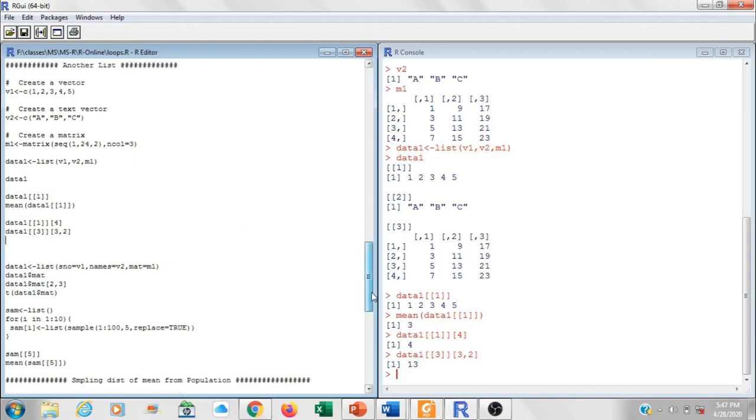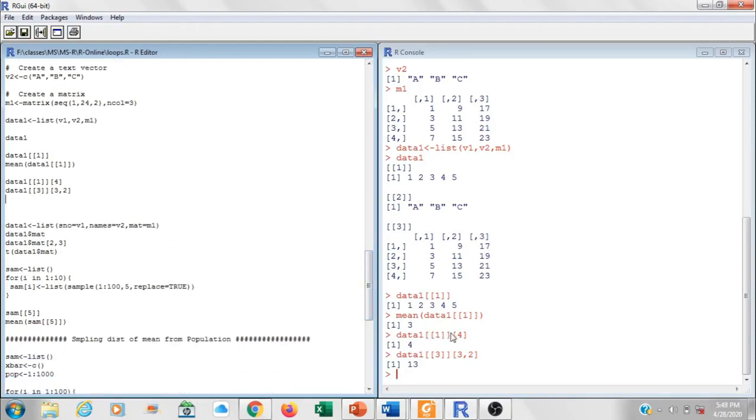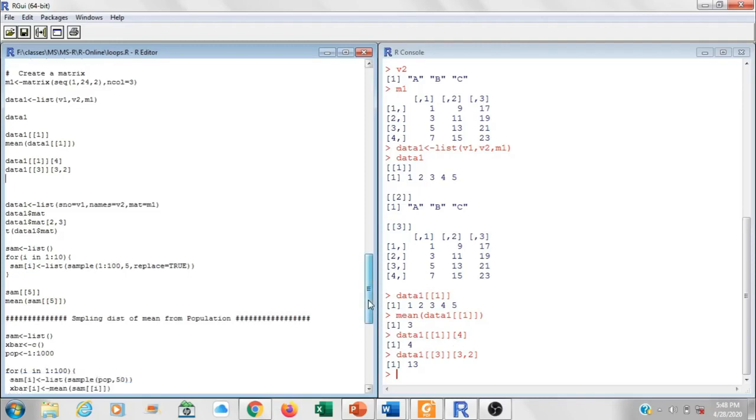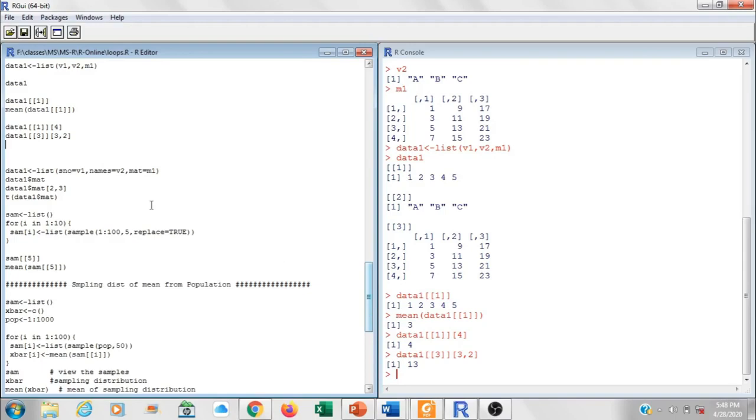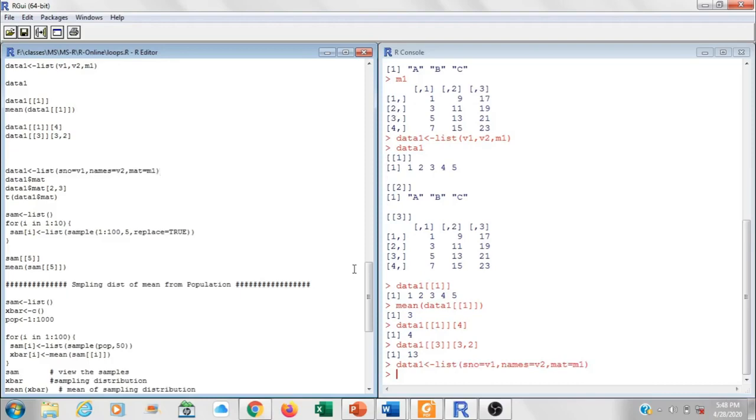Now as you can see, these double brackets can sometimes be inconvenient. It's not necessary to always access the elements using the double brackets. We can also create the list by giving names to the elements. So if I run this command, Control R, see what I have done: I have given these vectors names. I have called the vector v1 serial number, I have named v2 as names, and I have named the matrix as mat.